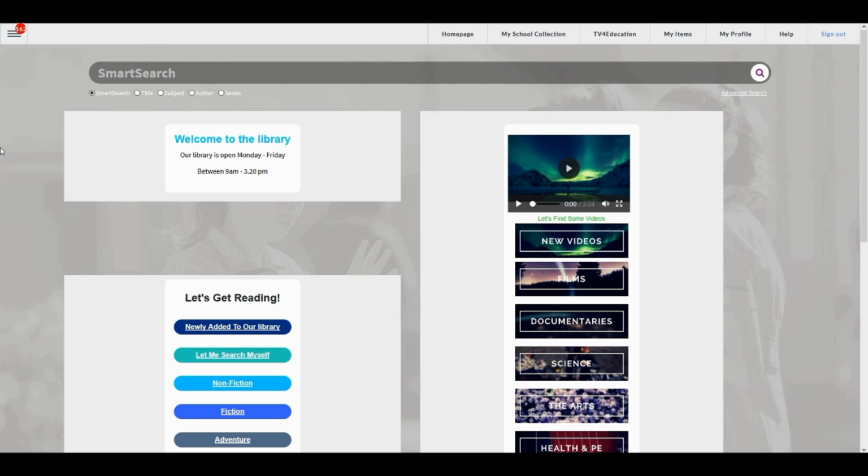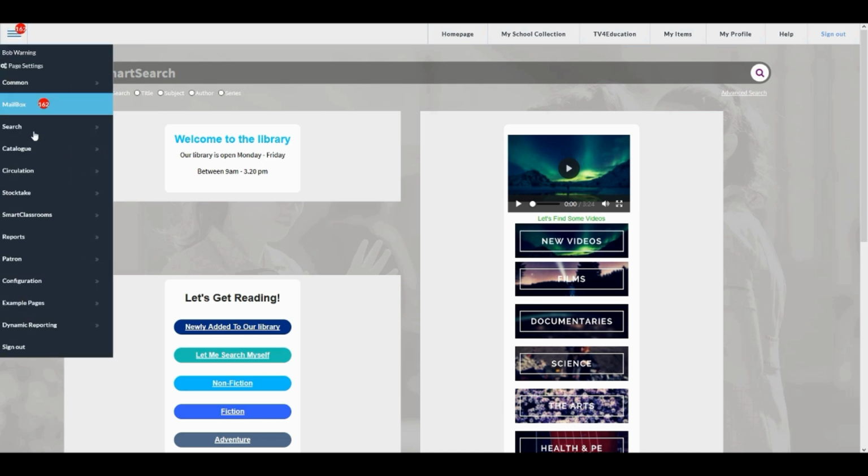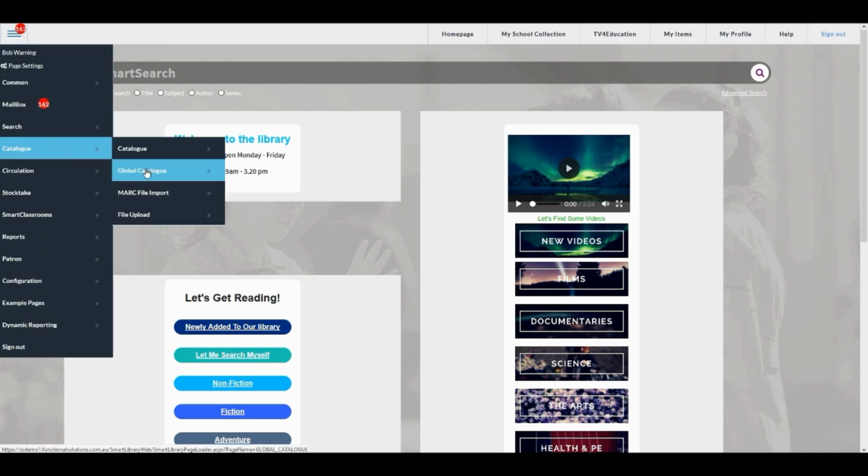Your catalog defaults are what applies security to your records when they're added. That can be from books when importing from SKIS, to TVThread or YouTube when a staff member adds it to your school's collection. To find your catalog defaults, from your main menu, click on Catalog, Global Catalog.